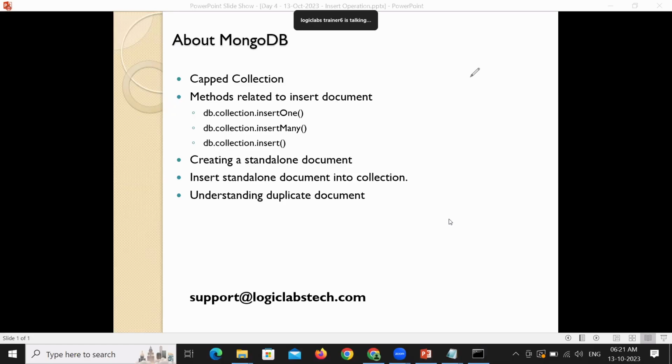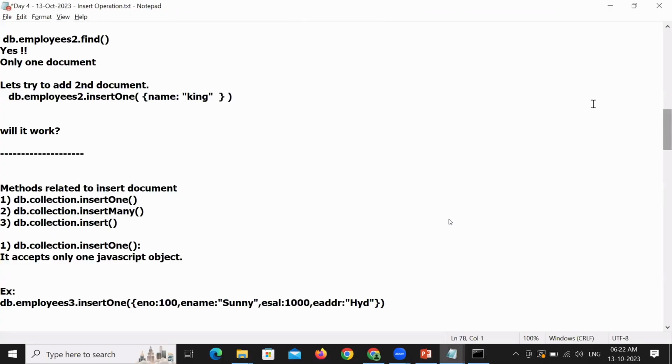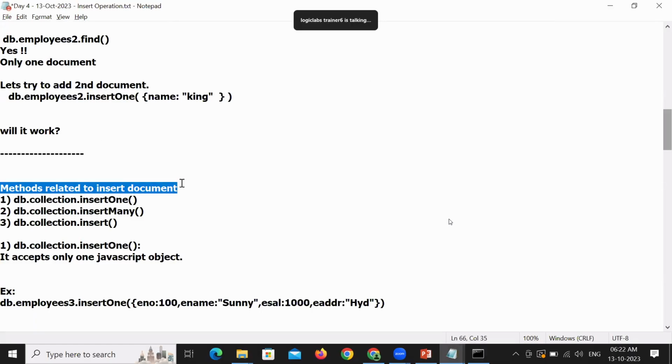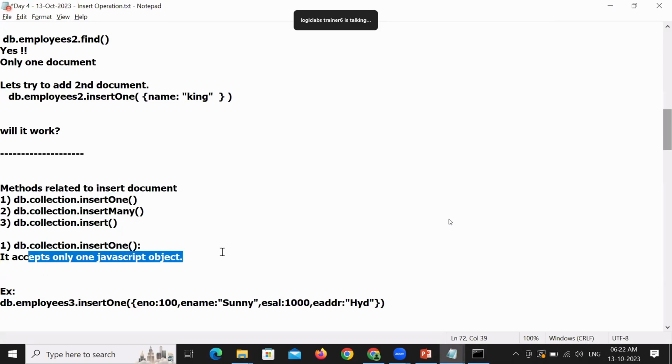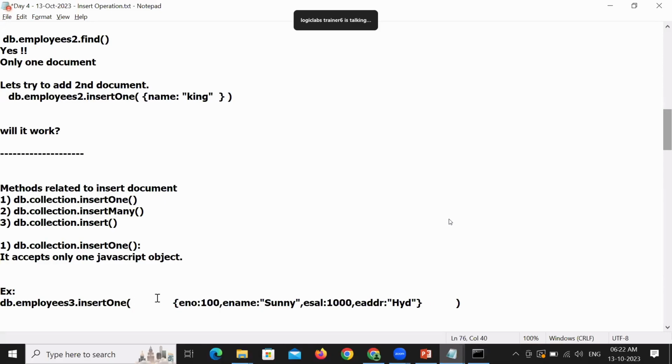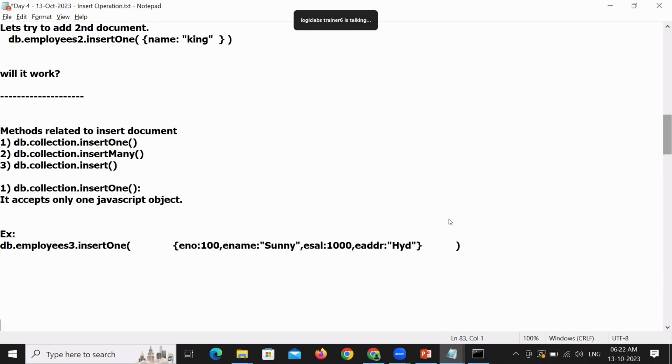Let's have a quick understanding. There are 3 methods related to inserting a document: InsertOne, InsertMany, and insert. As the name suggests, InsertOne accepts only one JavaScript object. This is a JavaScript object. Anything which has flower brackets open, flower brackets close, with the information in the form of key value pairs as fields, is a document. So InsertOne is a method which helps you insert one document.